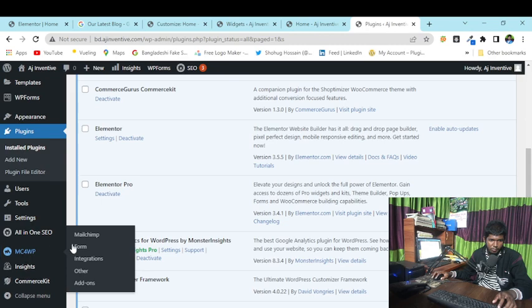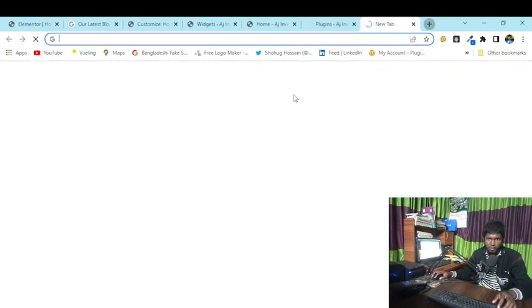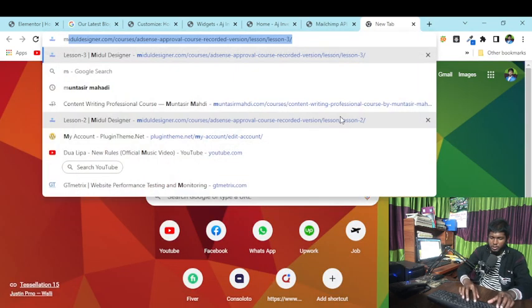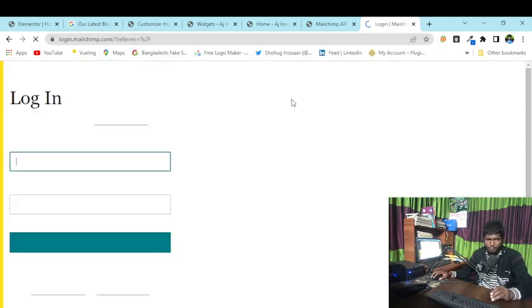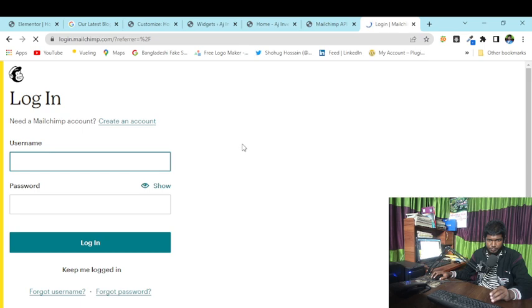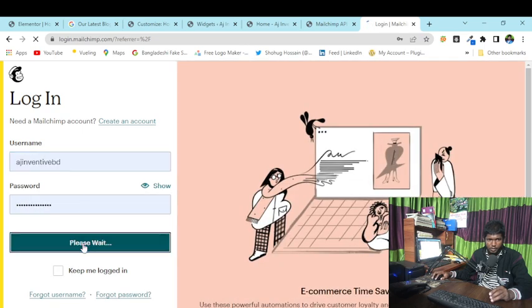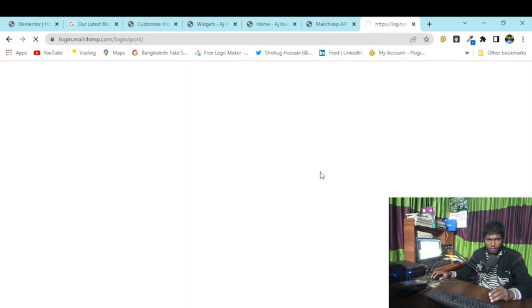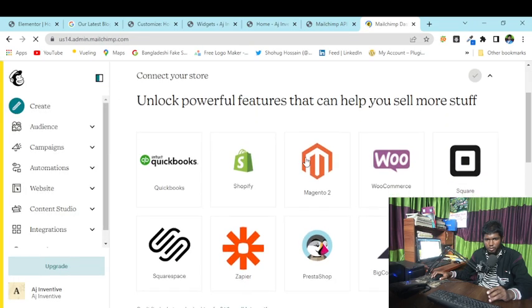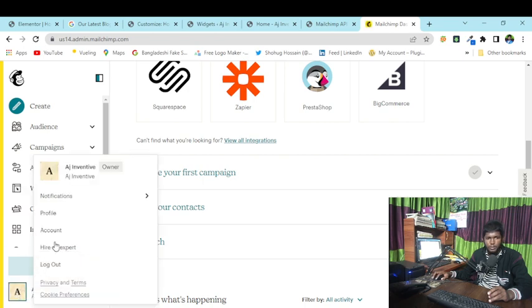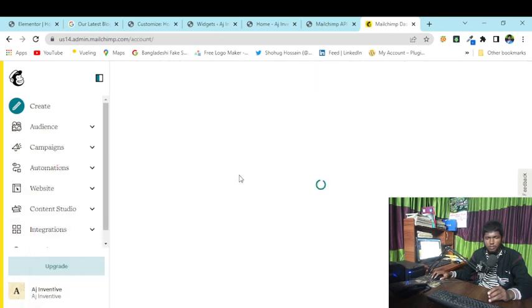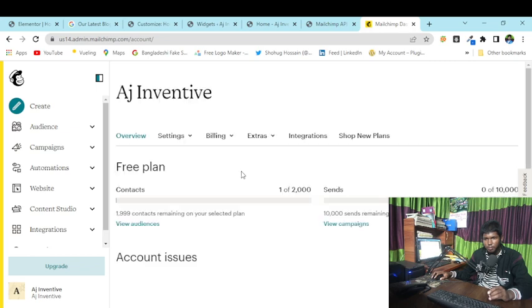Now there is an option Mailchimp. I'll go to Mailchimp and connect it with my Mailchimp account. Log into my Mailchimp. Log in. There is a form on my Mailchimp account. I will copy the API key from my account. After copying, I'll go to this area, API key.